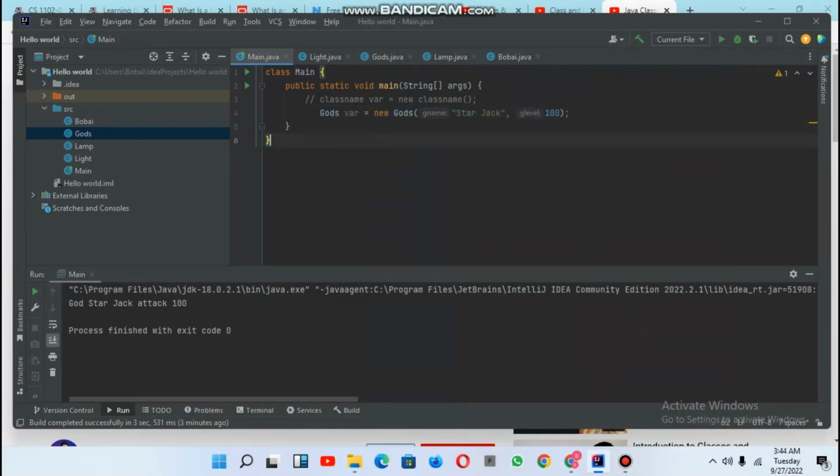Just to recap, let's go over everything again. We talked about class, instance variables, methods, and constructors, and how to create parameters for the constructors. We later used the parameters. We saw how to create an object, how to give values to our instance variables, and how to use those values inside our method.